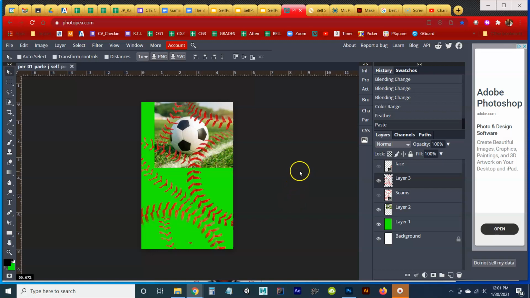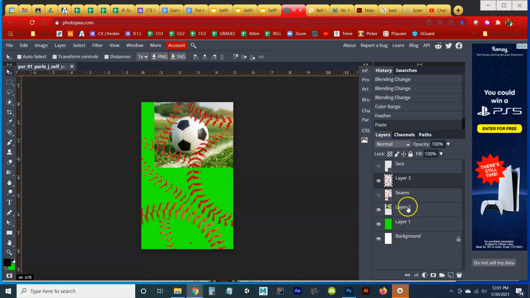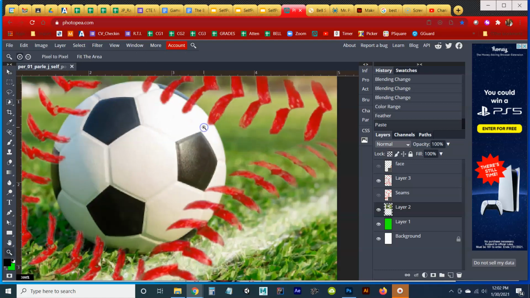Okay, now what I'm going to do is use my framing to create a mask on my image that I brought in, my soccer ball. And again, this is just a demo, so my actual personal self-portrait is not going to have a soccer ball in it. As much as I like soccer, I've got some other more important things to put in there.